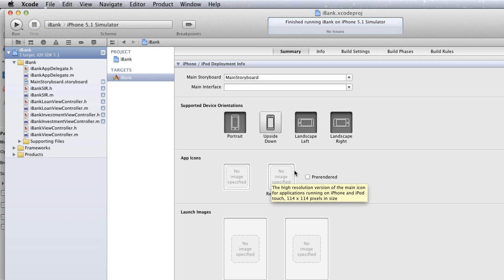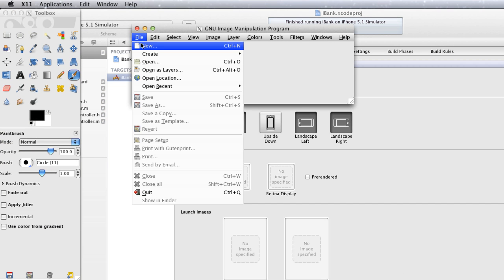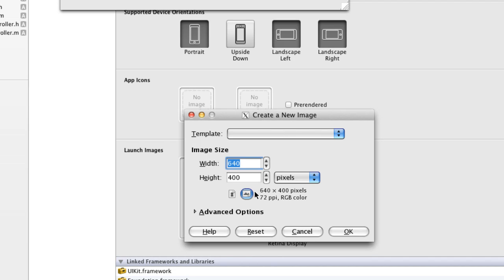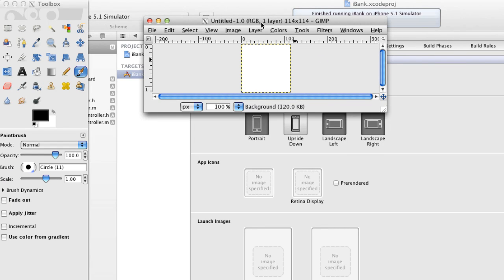Now, you always start with the biggest size, and then you resize it back to the smaller size. You don't go from the smaller size to the larger size, otherwise you'll get blurry images and icons. So we're going to start with a 114 canvas size. I'm going to go over to GIMP, and go File, New, and in the dimensions I'm going to enter 114 for the width, and 114 for the height. Then I'm going to click OK, and that will be our app icon. That's what we're working on here.